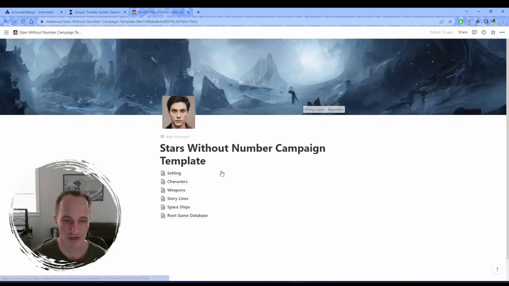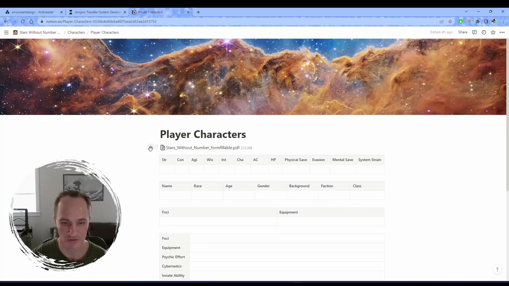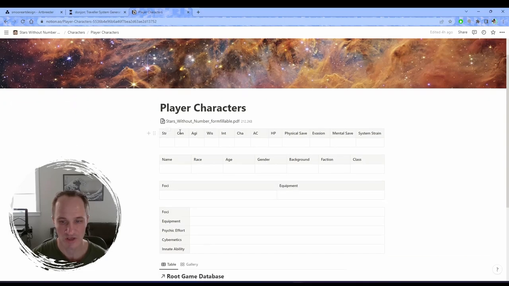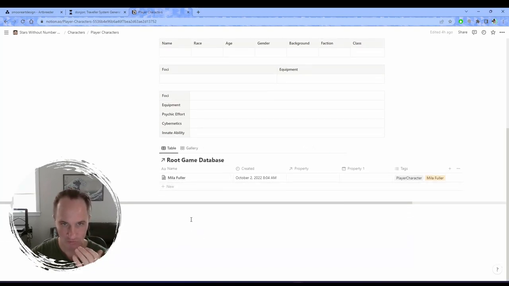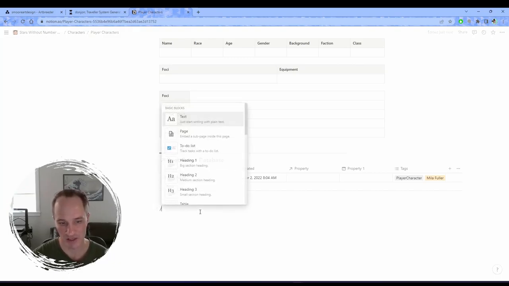And then likewise, I can do the same thing with my player characters. So I have some form fillable stuff in the player character page as well. I have a character sheet, and then I have some stuff where, as a GM, I can look at it at a glance and say, okay, I know that so-and-so has this for a physical save, this for a mental save, and that they have the alert focus, so they can't be surprised. And I can create little tables like this. And then the default command is just backslash down here.